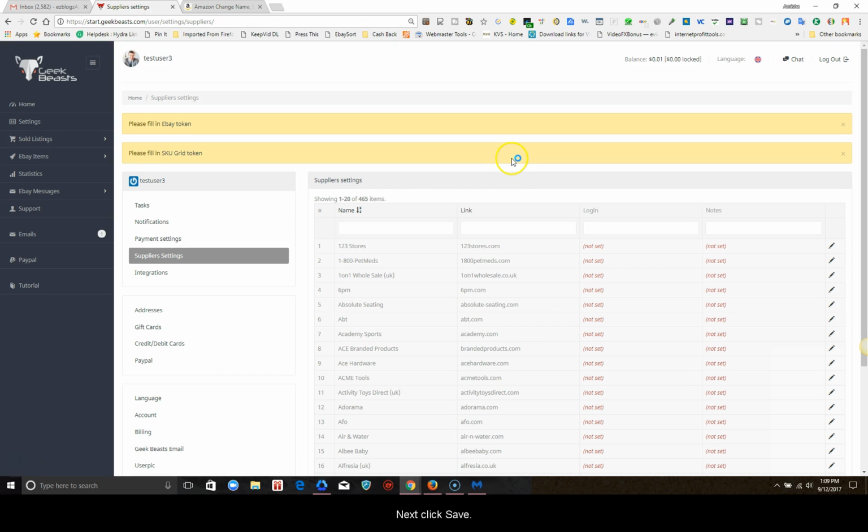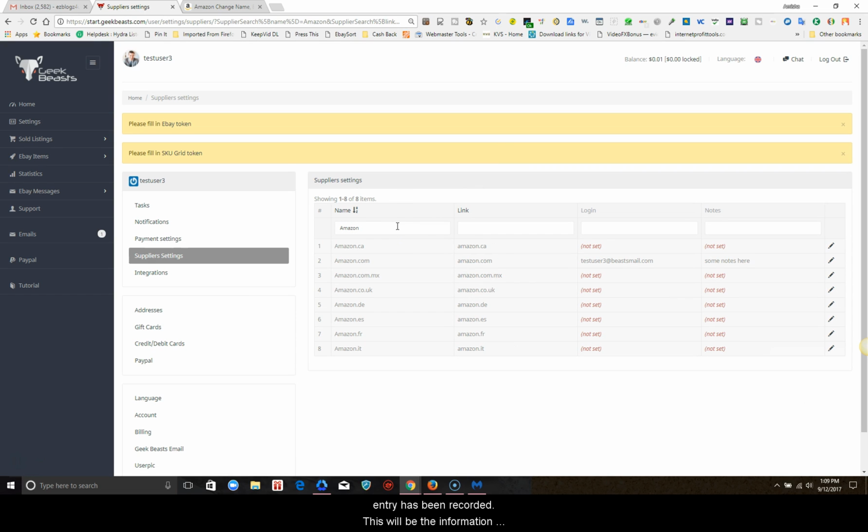Next, click Save. If you search for the store again, you will see that your entry has been recorded. This will be the information that the GeekBeast will use to log into your supplier sites to process orders. Also, if you have any emails coming in from the supplier, now that you have changed the email address on record to the GeekBeast email, all emails will be delivered to your GeekBeast dashboard, and if you've enabled notifications, you'll receive copies of the emails to your normal email account as well.